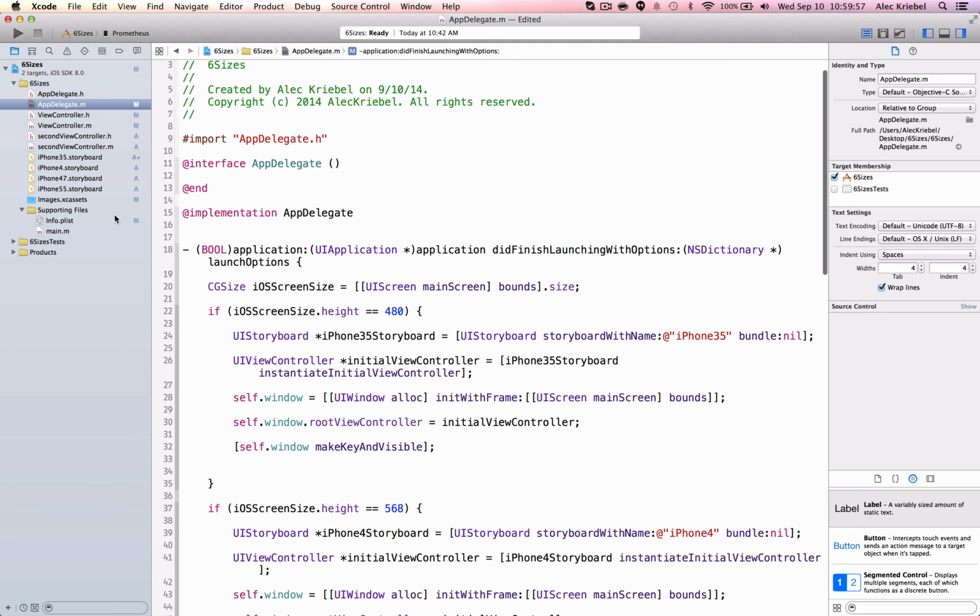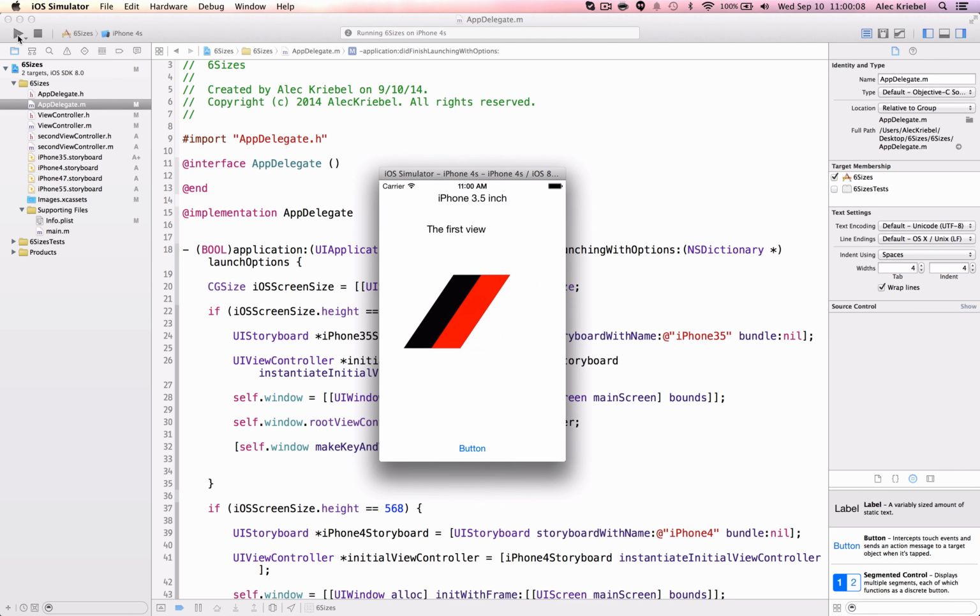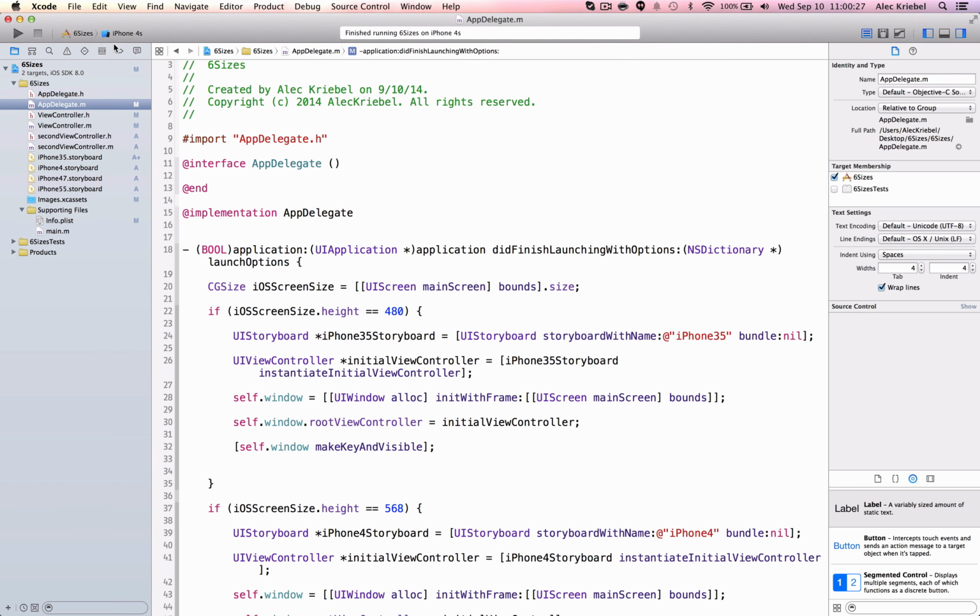So what we're going to go ahead and do is select iPhone 4S and run it. So iPhone 4S is our 3.5 inch screen. And you'll see right there the launch image. We obviously have our image right here. The iPhone 4S is Retina, so this is our 2x image. And it says the first view and iPhone 3.5 inch at the top. Now if we click the button, we're going to get the second. This is the second view. And so obviously that works for iPhone 4S.